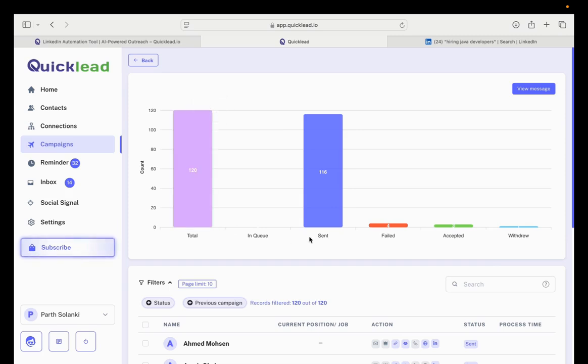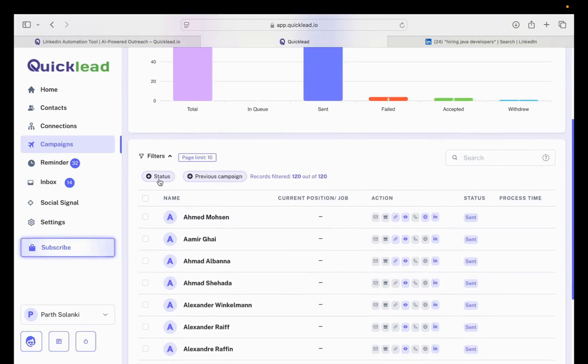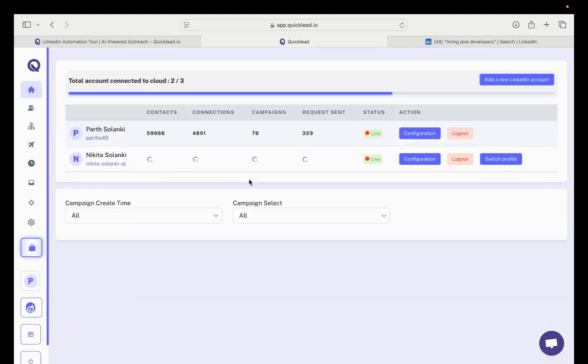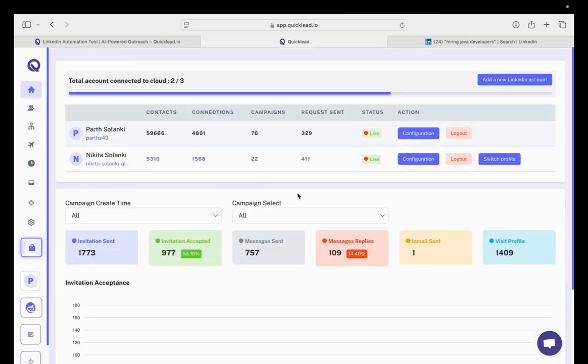The total was 120 and the sent count is 116. We can also see the accepted count here. We can see the withdraw count over here. We can also filter everything, so all the statistics are completely shown here. Step by step, we can go to any step and see all the statistics. If we want to see the overall statistics of the selected LinkedIn profile, we can do that as well.